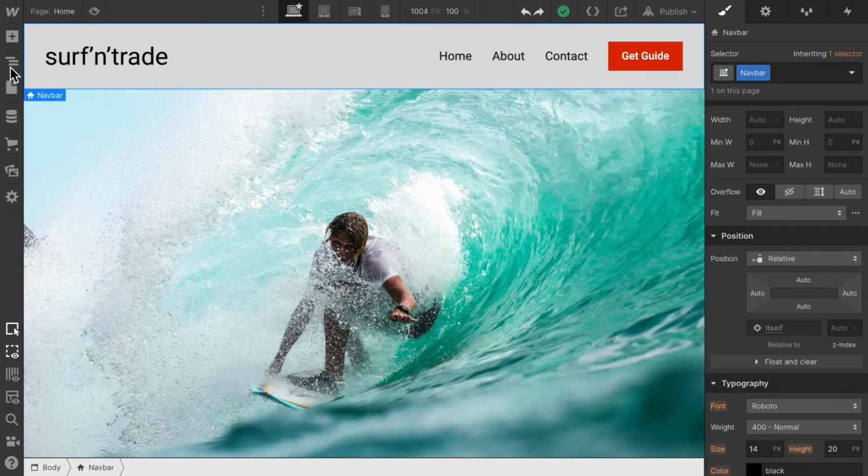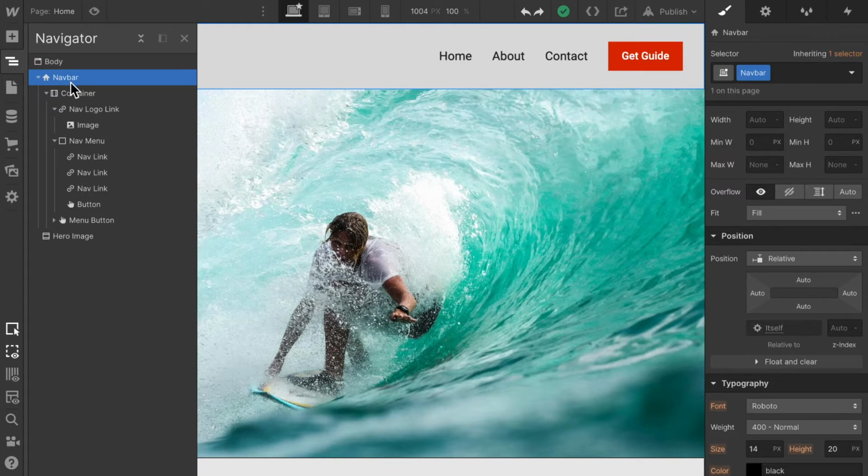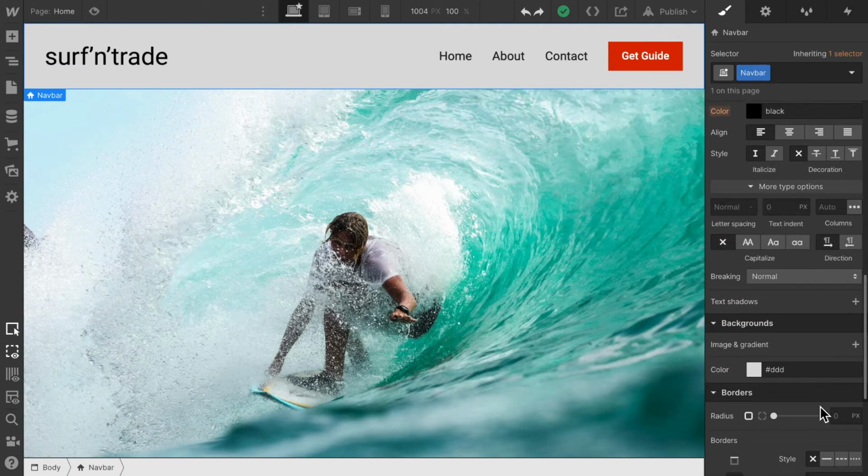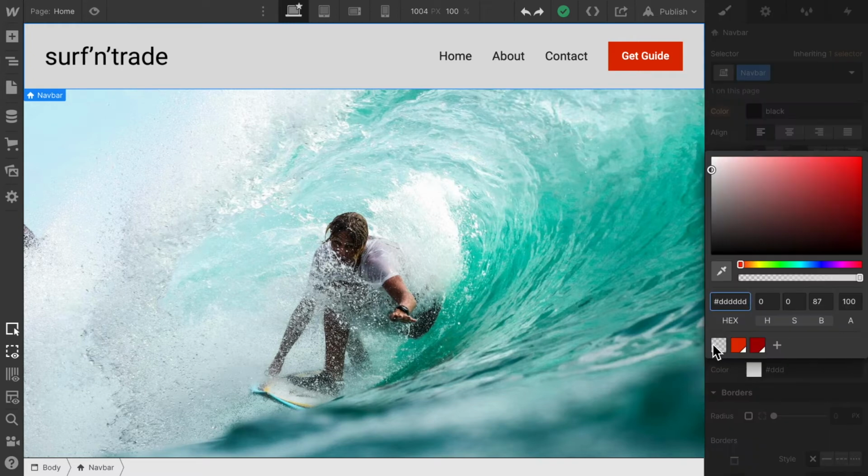Now I'm going to select the navigation bar and make sure that I'm selecting the outermost element part of the navigation bar. And then first of all, I'm going to change its background color. As you can see, currently it has a background color of a slight gray. Let's go about and change that. Under backgrounds, go to color and set it to transparent.